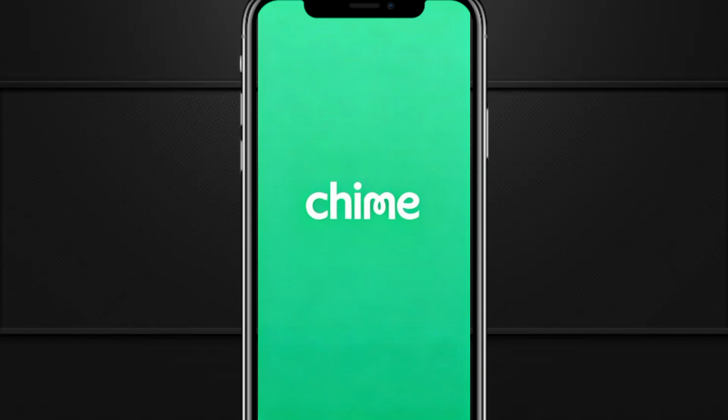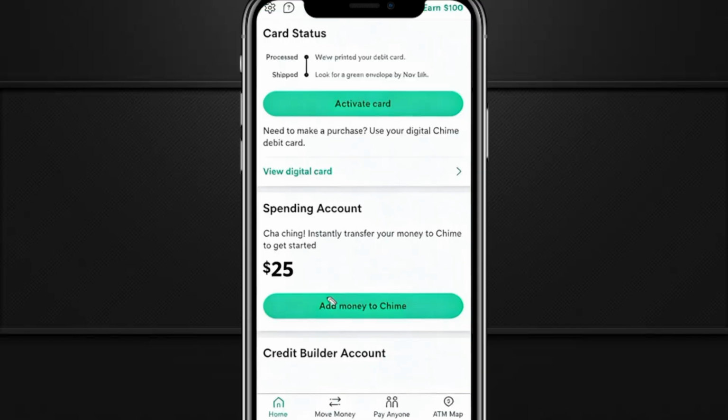Let's get started. First, you'll want to open the Chime app on your mobile device. If you haven't already, log in with your credentials. If you're new to Chime, make sure you have your username and password handy. It's important to ensure that your login information is secure and that you're accessing the app in a safe environment.